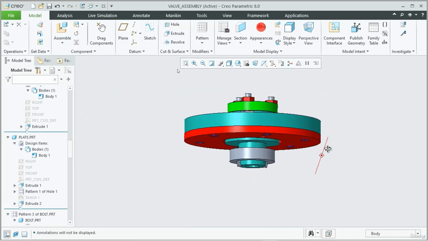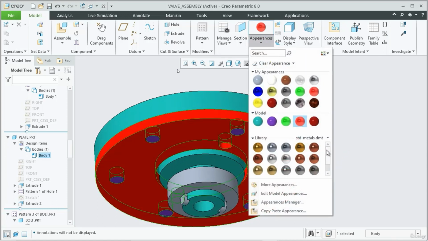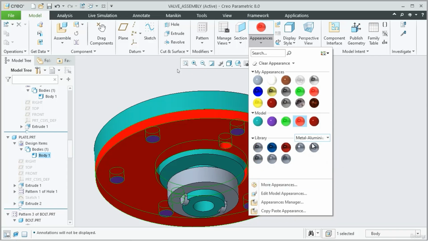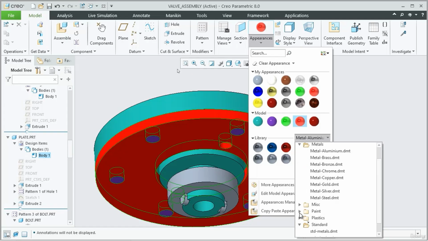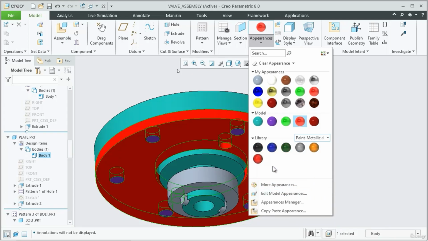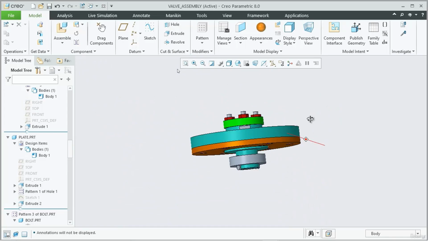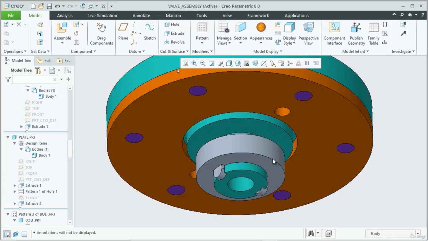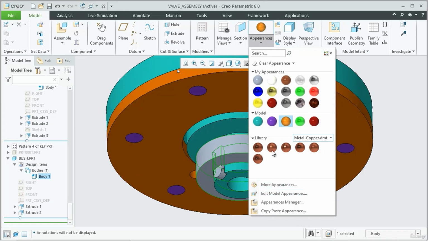Let us change this color to maybe this color. See the color, it's quite bright. I don't want this. Select it again. And we will go for here, there is a light level. There are so many colors also. You can give some aluminum colors. There are some legacy colors. So you can select here and depending upon your requirement you can give the color. Maybe I'll take this color. It's very easy to give the color in Creo.